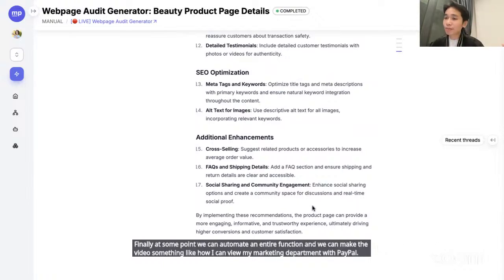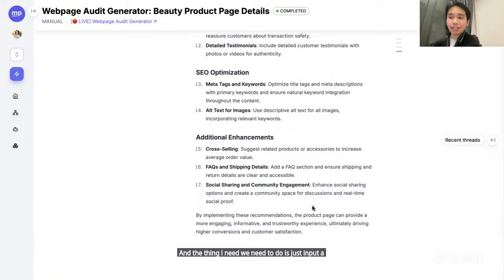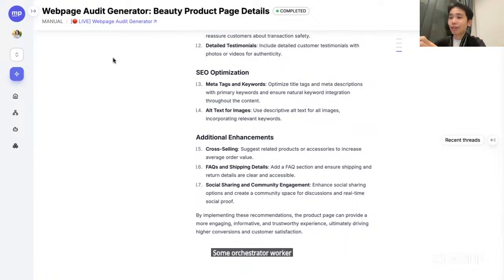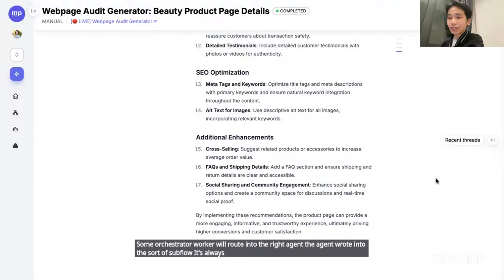We have a blog post production workflow, YouTube transcript production workflow, social media workflow, SEO workflow, and the thing we need to do is just input the idea. We even have the idea analysis workflow, and the thing we need to do is click the button, and some ideas will be generated. Some orchestrator worker will route to the right agent. The agent routes to the subflow. So it will continue to produce things like that, and in about 10 minutes we will have everything ready to post content for a month.